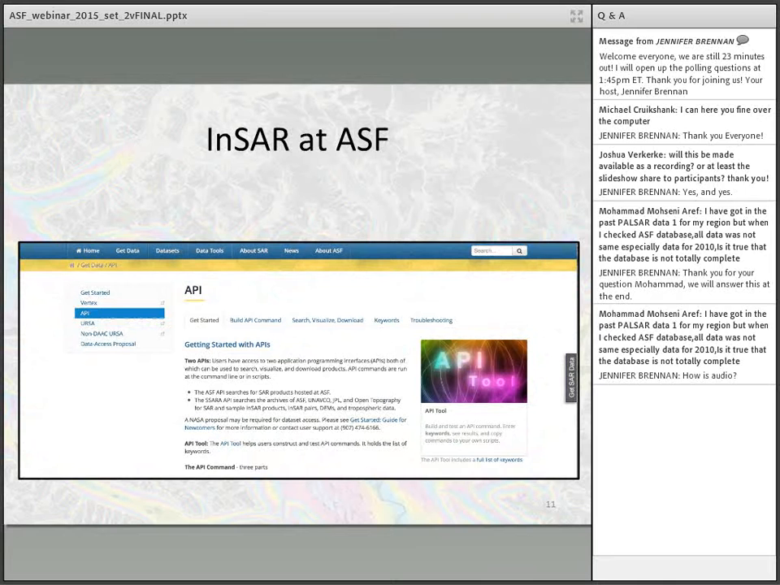Step-by-step instructions are available for new or returning API users. Instructions show you how to get started, build an API command, search, visualize, and download data, as well as provide a list of keywords and a troubleshooting tab to help you work through common or known issues.